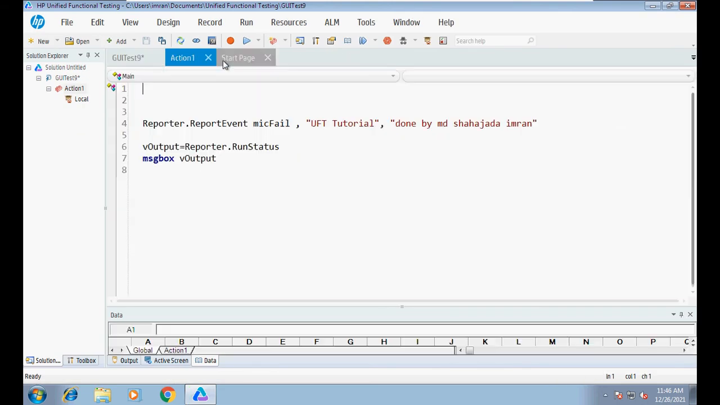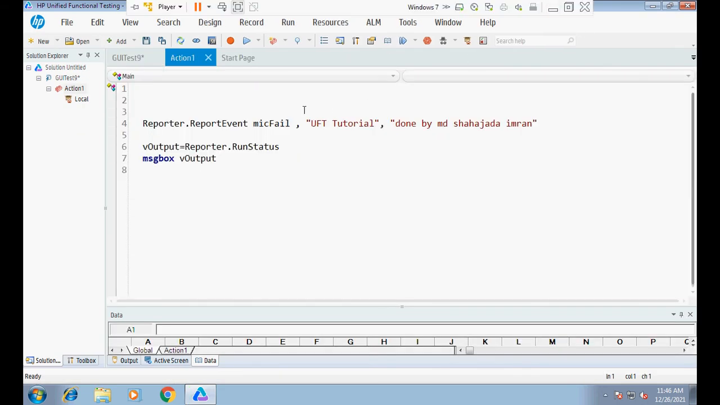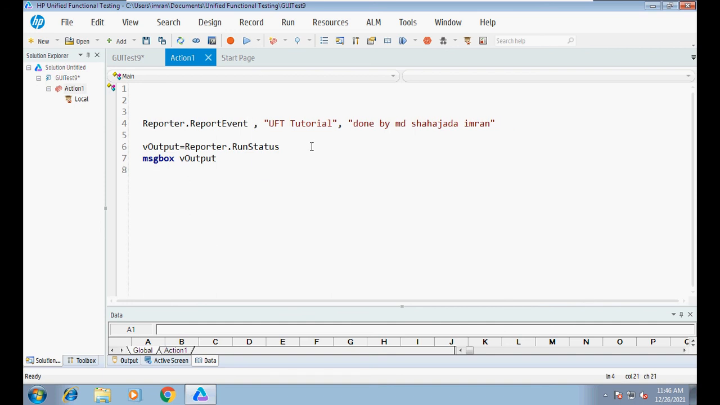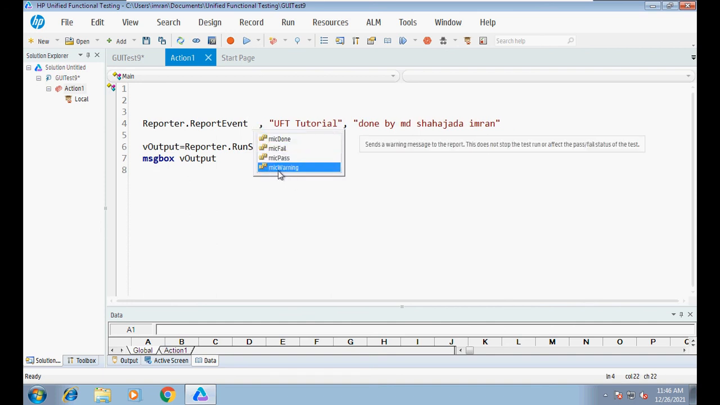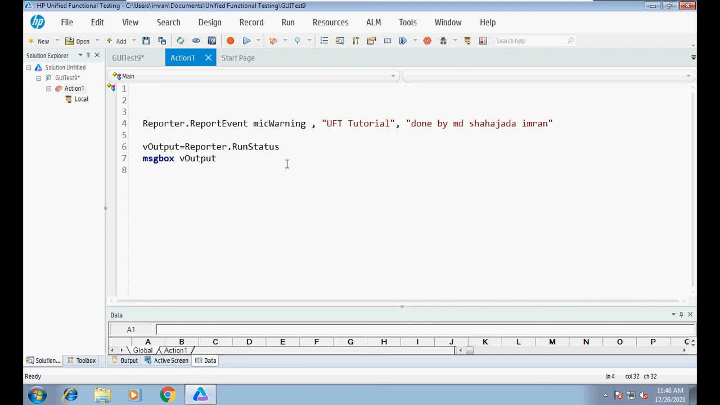Now I will be changing to warning. Make warning. I put make warning. So it's the same thing. When the automation script execution starts, on line number 1 status is done. Line number 2 also done. Line number 3 also done. Line number 4 is not done anymore.